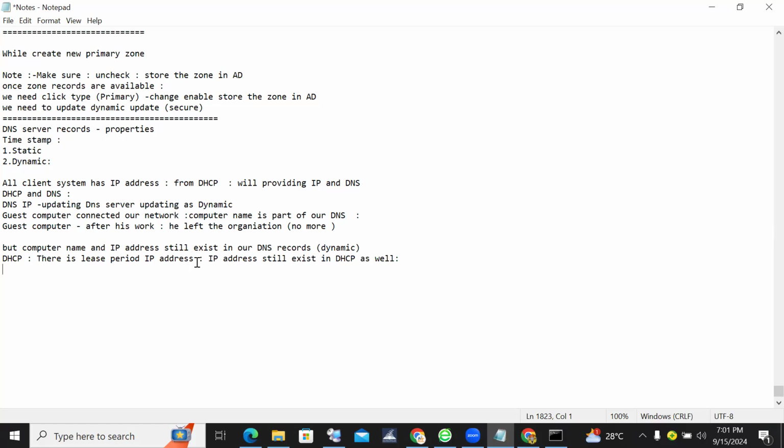Yes or no? If it's inside of the lease period, correct. Since this computer is already no more in our organization, but this IP address still exists in my DHCP, and the same IP address still exists in my DNS record. Yes or no? And who is going to clean this up? We need to do some DNS service.